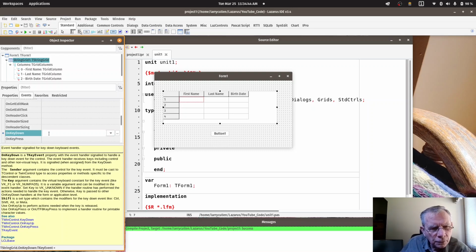So key down is only going to get triggered, I think, if I press a cursor positioning key, or one of the function keys, or a tab key or the enter key, any key that doesn't really print a character, that doesn't show or display a character when it's pressed.